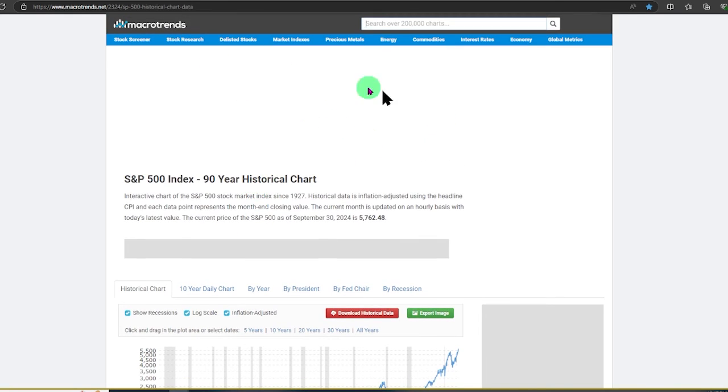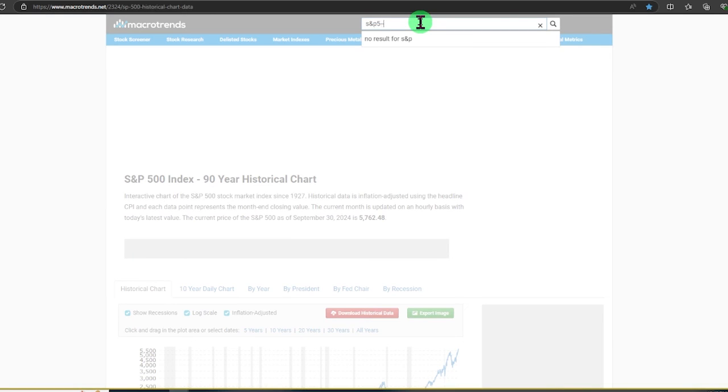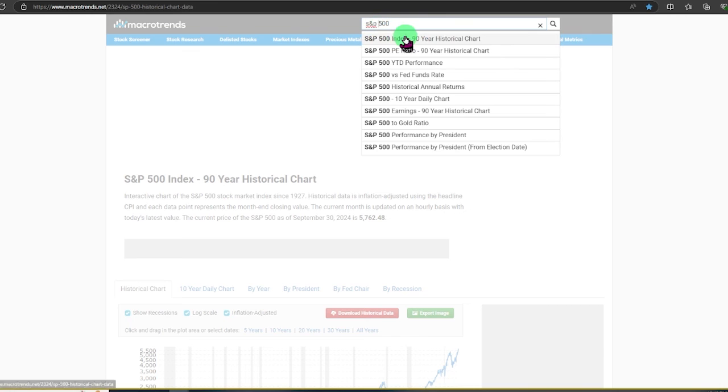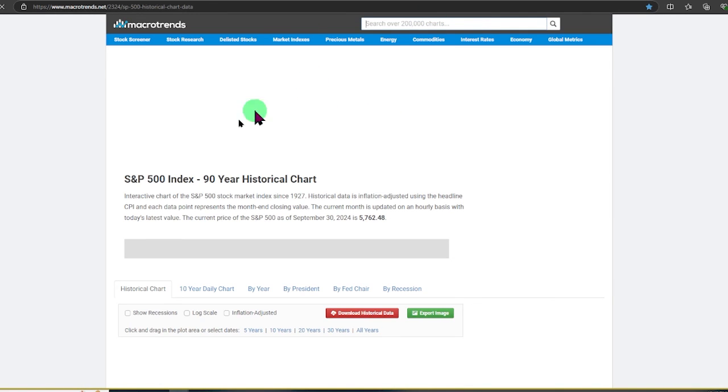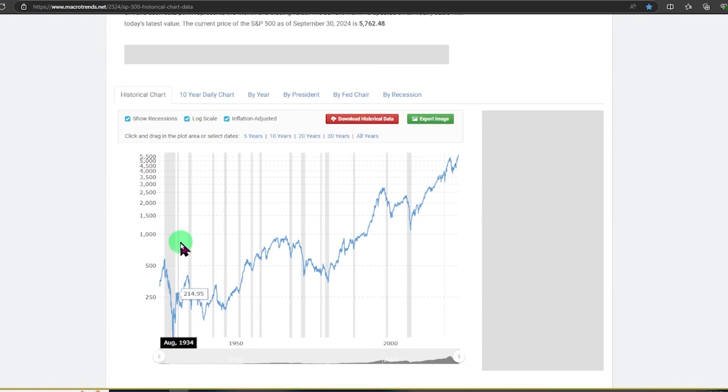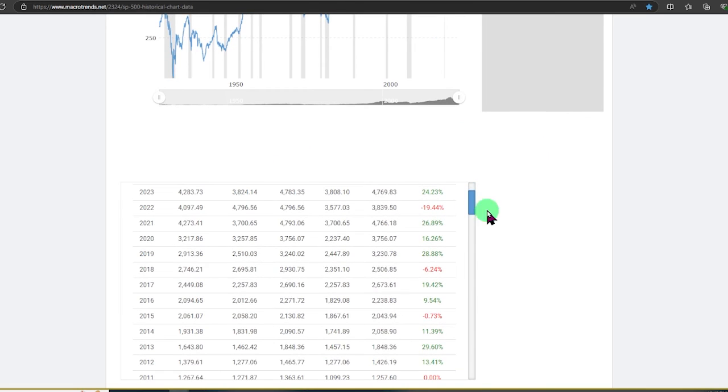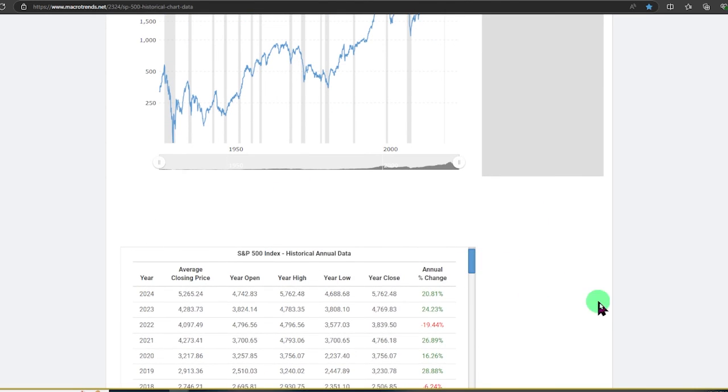This next website, my favorite, is called Macro Trends. You can basically type in right here S&P 500, and you can see we have the historical data point. Okay, you've got to click space on here, of 90 years, and this is what we have, a 90-year historical chart. And if you scroll down, this will show you year by year the annual change.